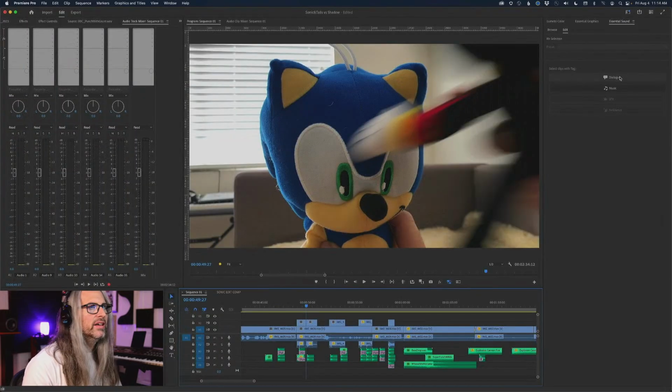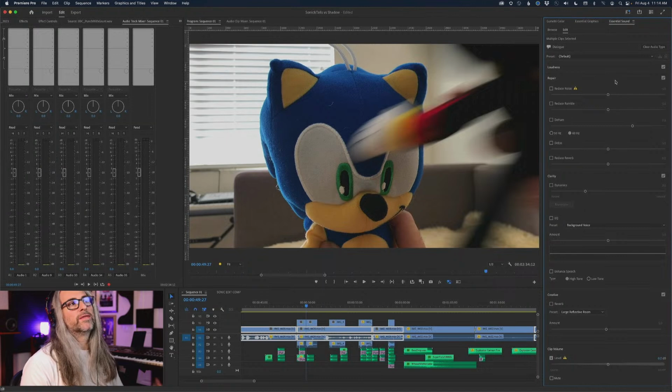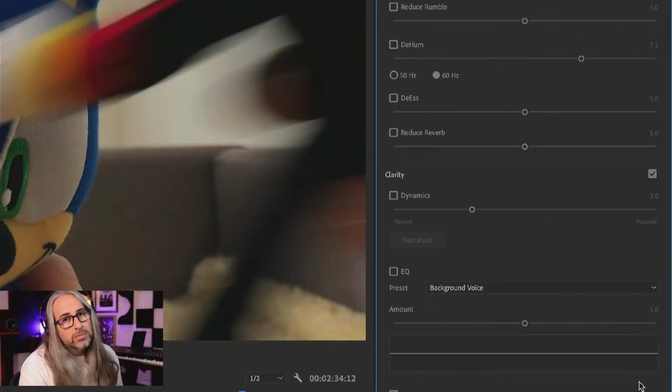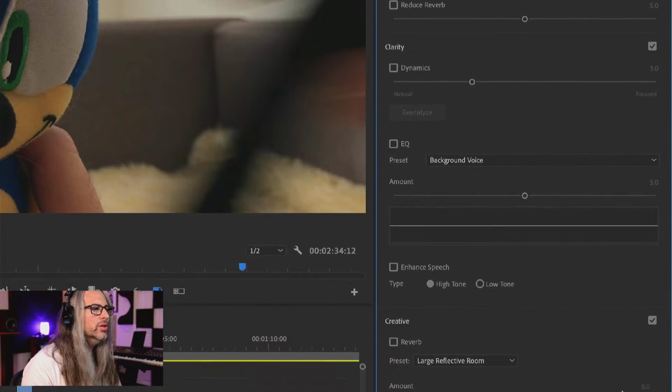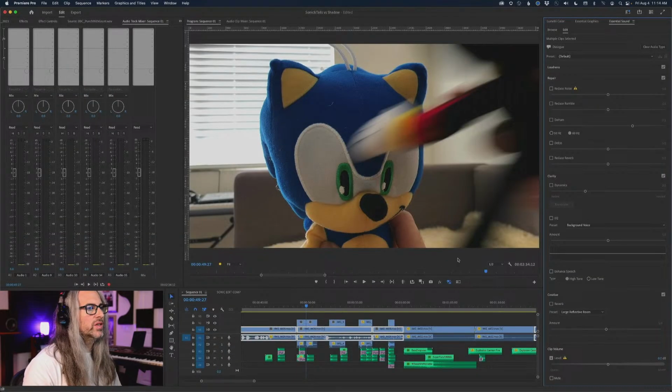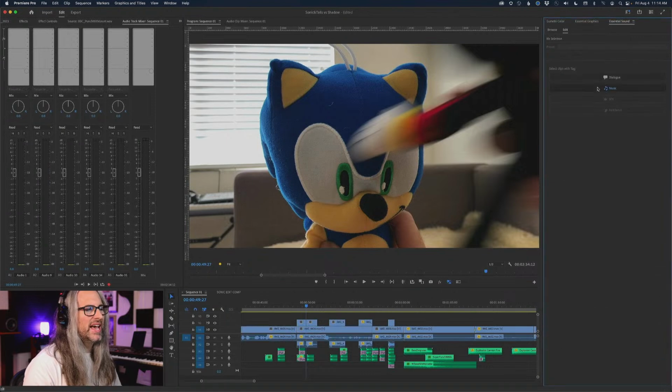When you tag media as dialogue, for instance, it reveals all of the common effects and filters that an editor or sound mixer would typically use to process dialogue. And the same thing for music.